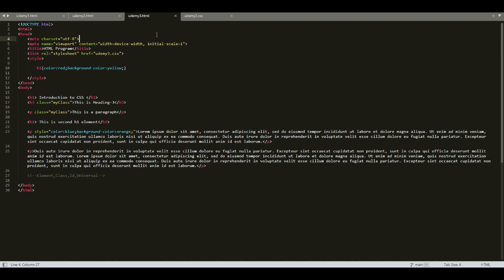ID selector uses the ID attribute instead of the class attribute. Here we use the ID attribute on an HTML element, and this ID selector selects one specific element. The difference between class selector and ID selector is, with class selector we can use the same class name for many elements. In this case we have used the same class name, my class, for the H3 element and the paragraph element. But in the case of ID selector, we can use the ID attribute only on a single element because ID is unique. The ID of an element should be unique within the web page, and so ID selector is used to select one unique HTML element.